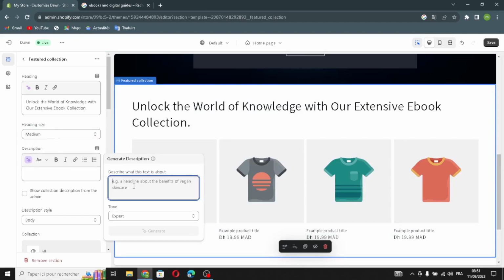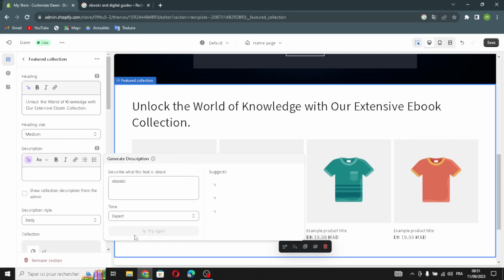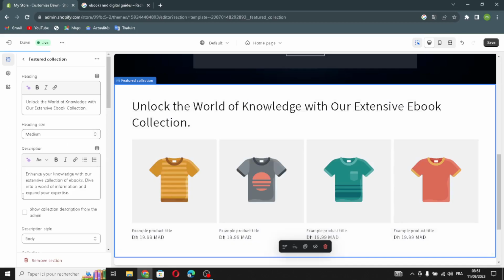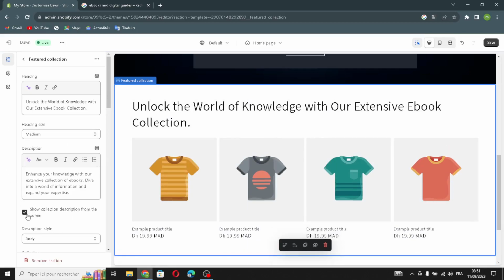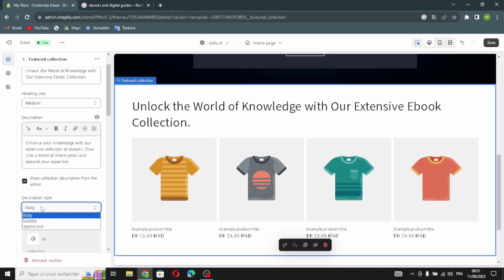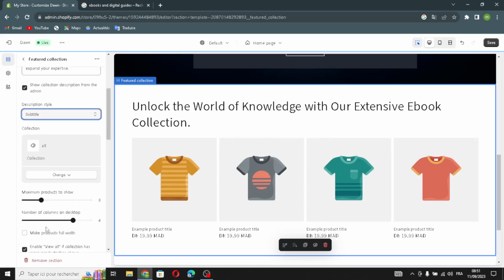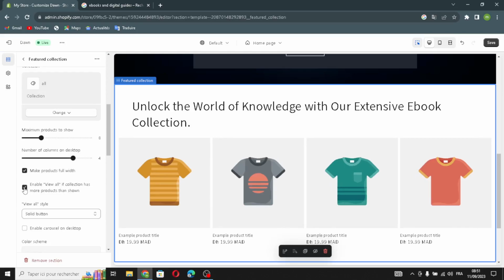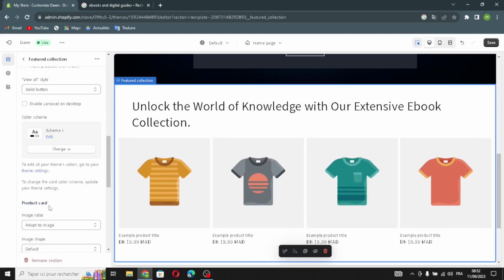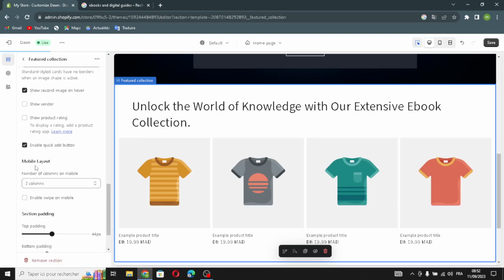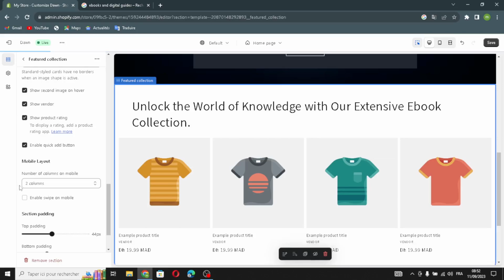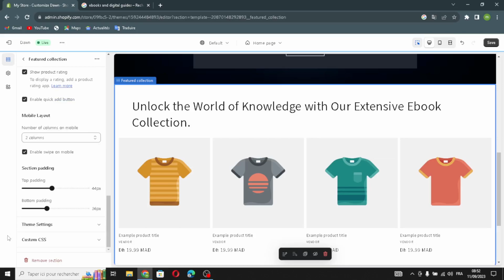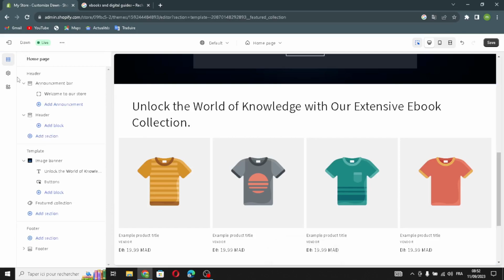Description, like this. So here you can show the collection description from the admin. Also you can change the description style. You can make products full width. You can enable view all if collection has more products than shown. You can enable carousel on desktop. You can enable quick add button. You can show vendor. You can show product region. Also you can enable swipe on mobile. So that's it.